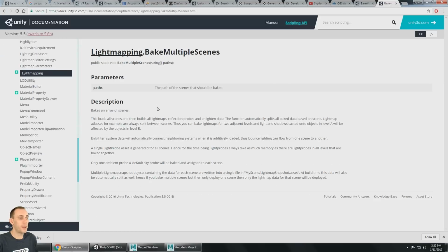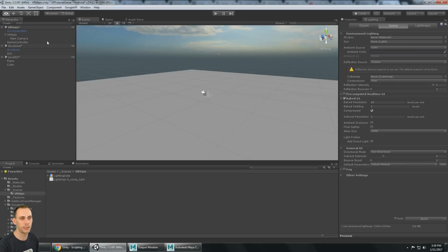So Lightmapping.BakeMultipleScenes will bake the lighting on multiple scenes at once, which is what I want to do here. I want it to bake the lighting on all these scenes at once, so it takes the sun from this scene and bakes it onto the objects that are in this scene. So let me save everything, and then I'm going to go in here.